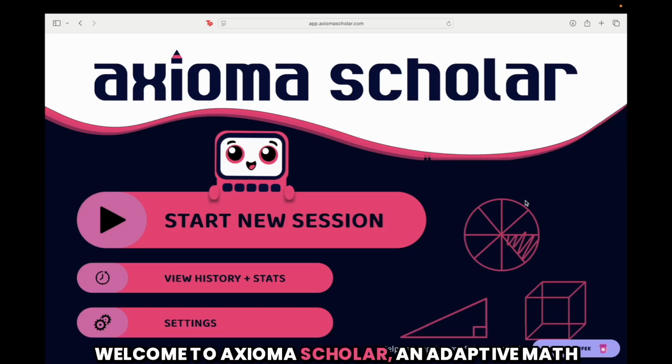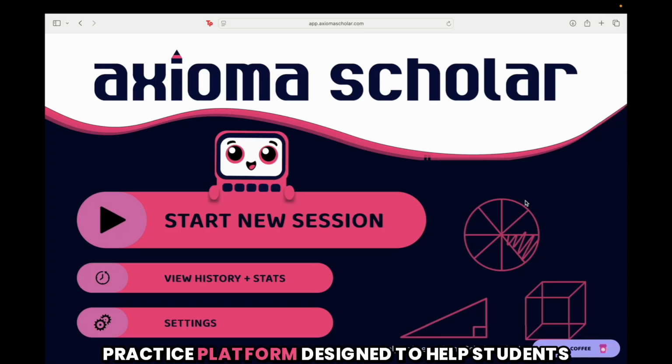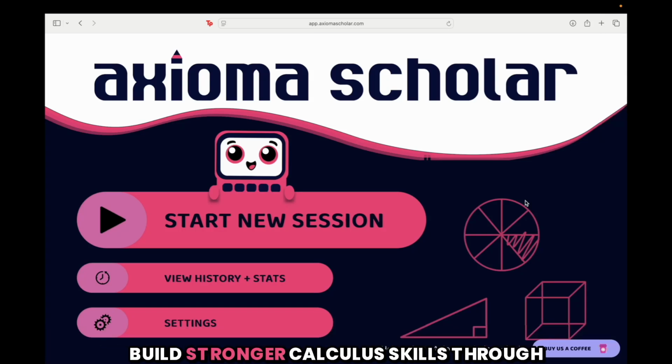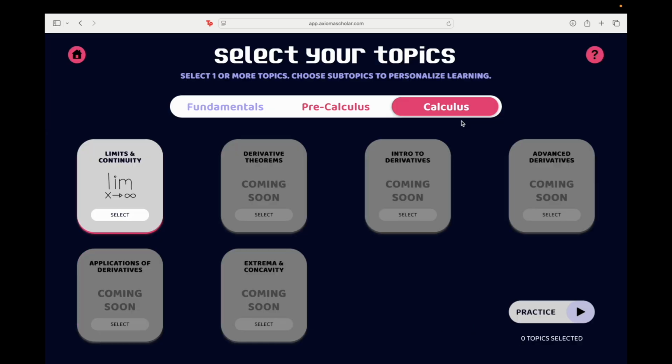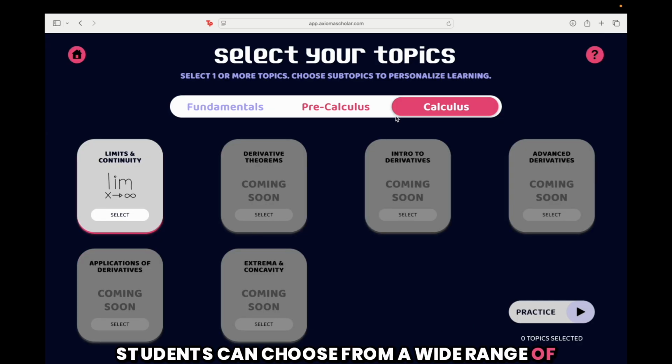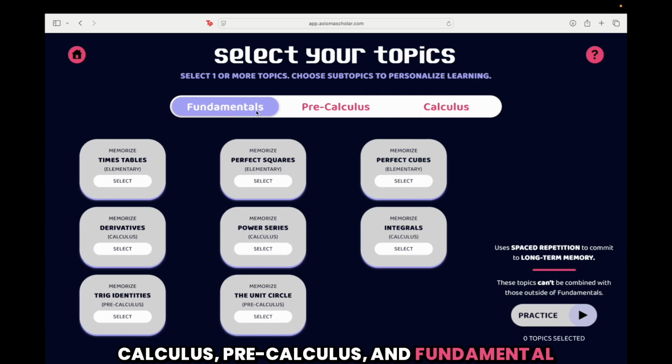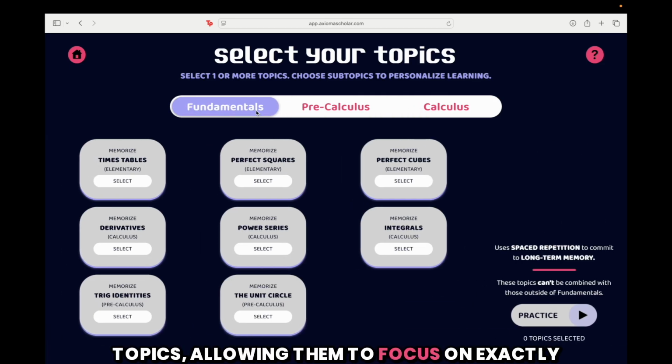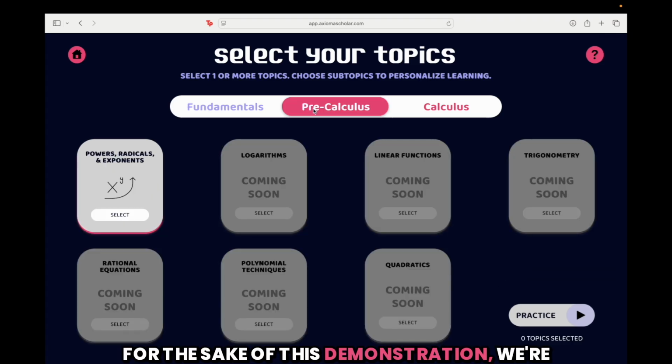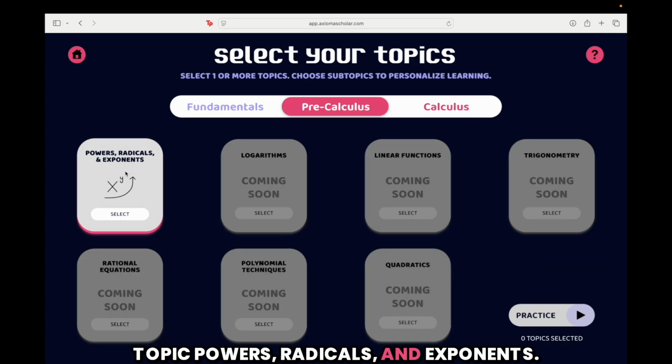Welcome to Axioma Scholar, an adaptive math practice platform designed to help students build stronger calculus skills through targeted, personalized practice. Students can choose from a wide range of calculus, pre-calculus, and fundamental topics, allowing them to focus on exactly the skills they need to improve. For the sake of this demonstration, we're going to be selecting the pre-calculus topic, powers, radicals, and exponents.